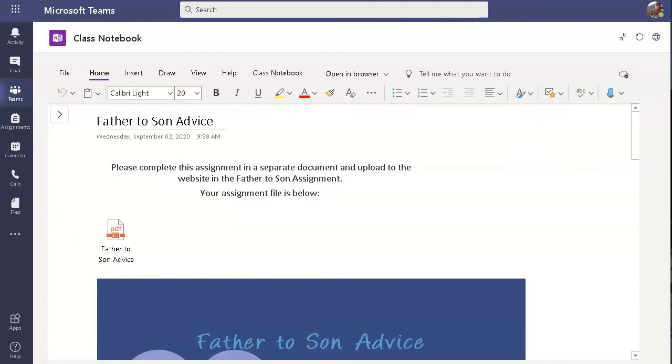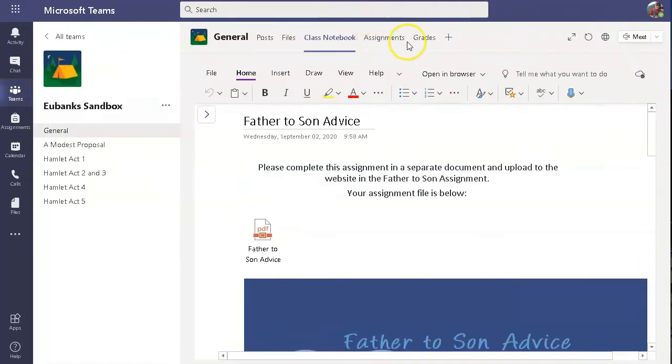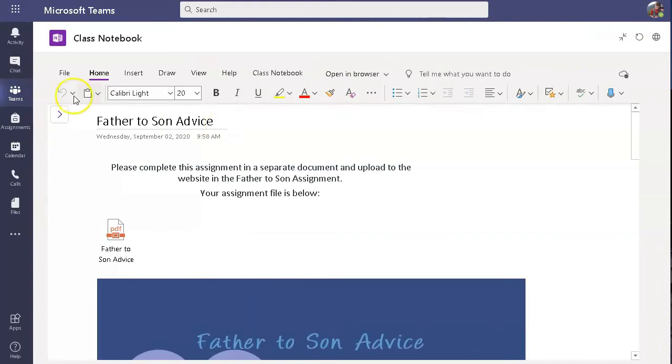The way that students can get to these assignments is by clicking on these two arrows up top, and then suddenly you can see the assignments right next to it in the class notebook. So they have some options.